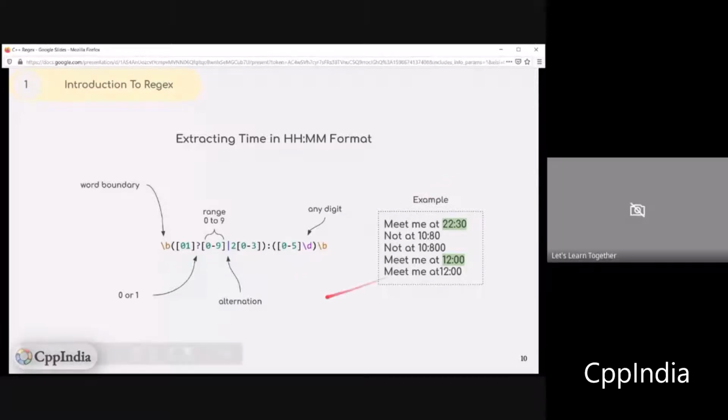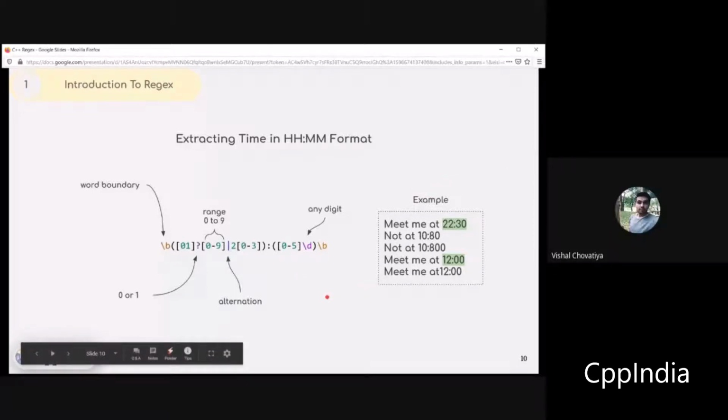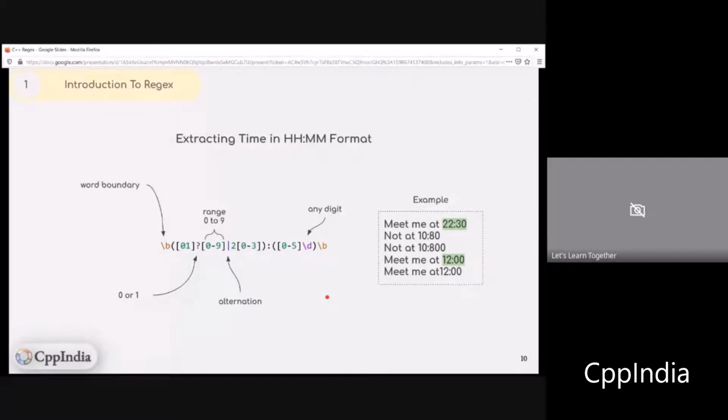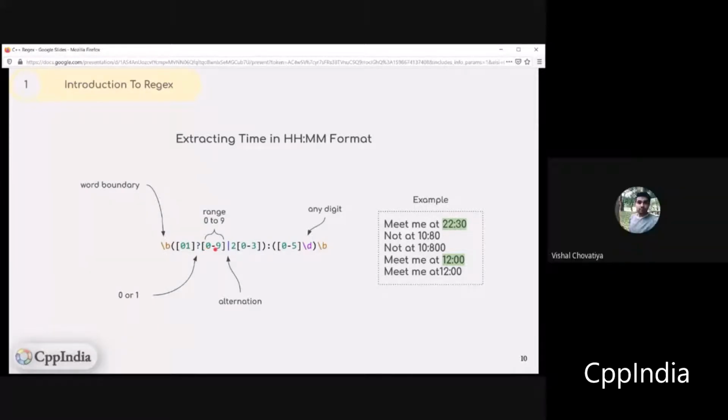Anyone? Oh, Vishal, I have one question. Yes. Yeah. Here in this range section, you mentioned 0 to 9. So maybe I missed something. Is this last digit inclusive or exclusive? It's inclusive. Whatever range you see here, it's inclusive.